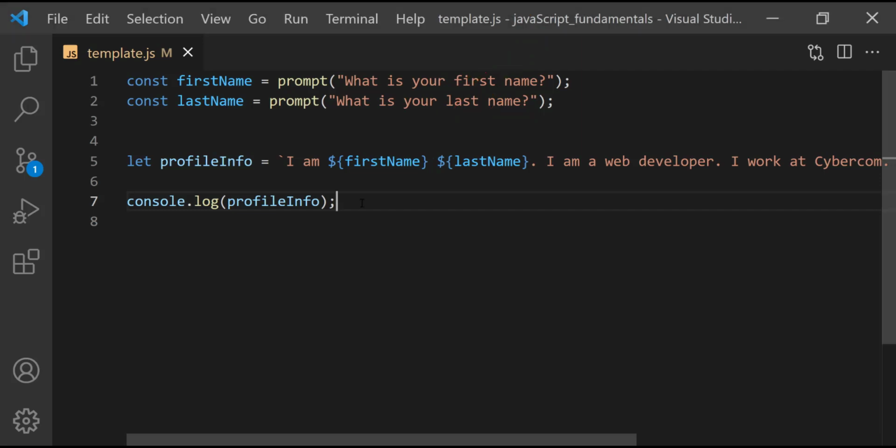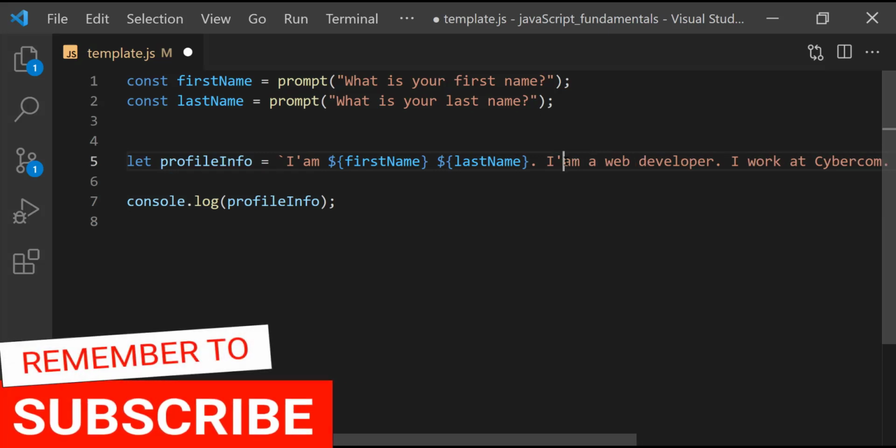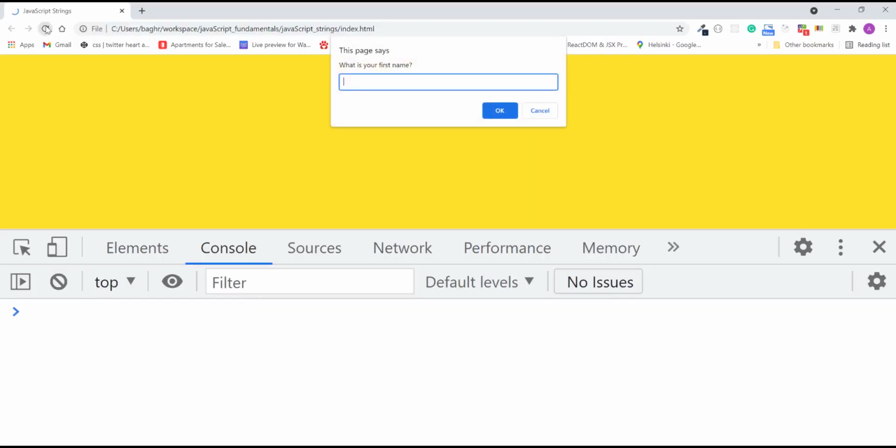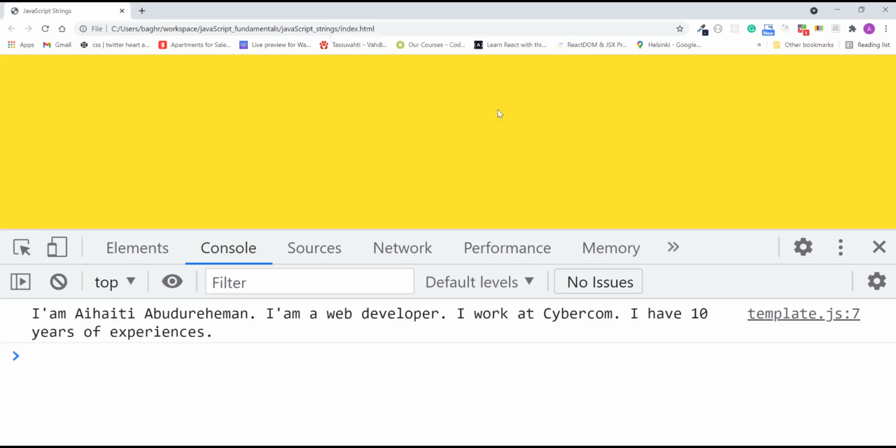We also don't have to worry about escaping single or double quotes or any characters at all. For example, if I want to have a single quote inside this string by writing the "I am" like this, I don't have to escape the single quote after the letter I like we did before while we were creating strings with single quotes. I'll save the change. Refresh the page. A prompt dialog appears. I'll type my first name. Click OK. Last name. Click OK. And it works just like before.